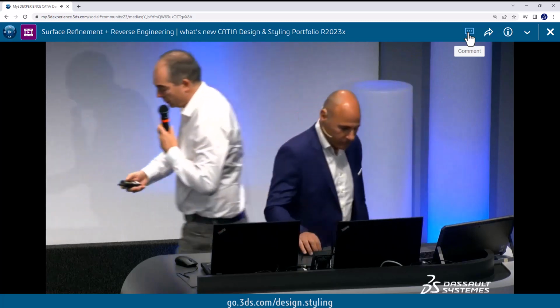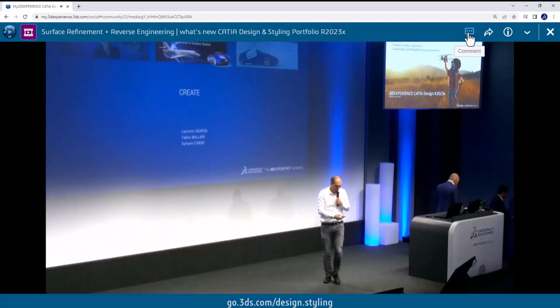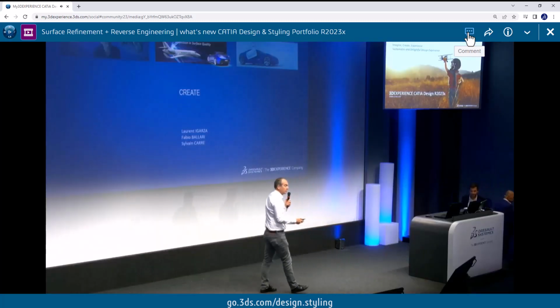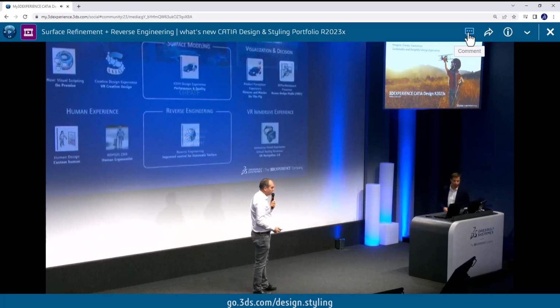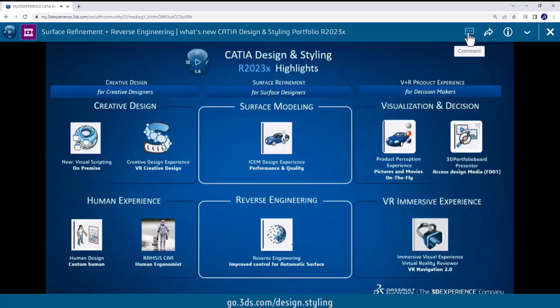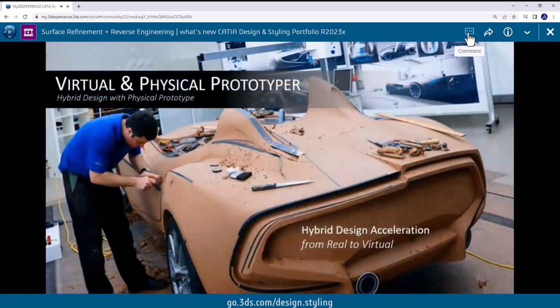Thank you, Xavier. Hello, everyone. So let's switch to surface refinement on the 23x release today. In surface modeling, we will see that we've worked a lot on performance and quality for the creative design experience, but for once, I will start with reverse engineering new capability, especially on automatic surface feature.